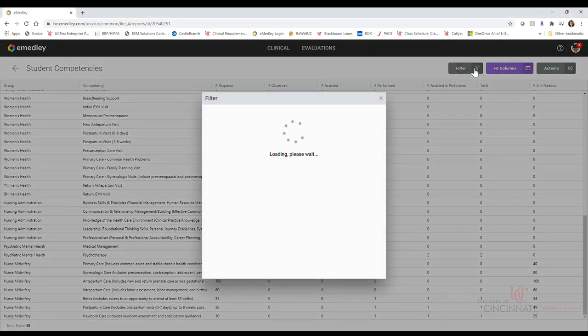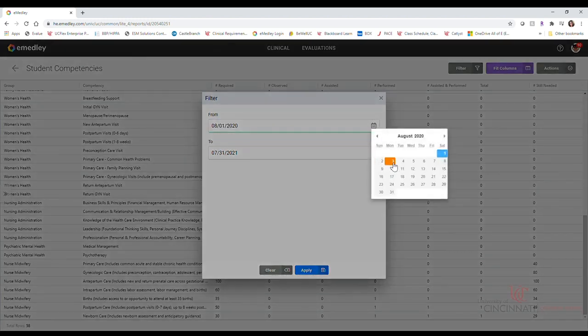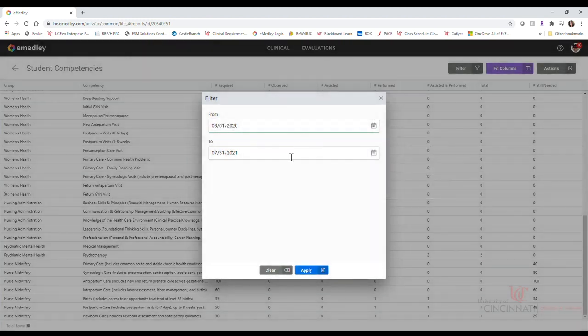If you wanted to filter and change the dates to go back to the beginning when you first started the program to gather your entire picture, then you could change those dates back to any date needed to the current date. It does default for a year out. You are able to edit and change those at any point.